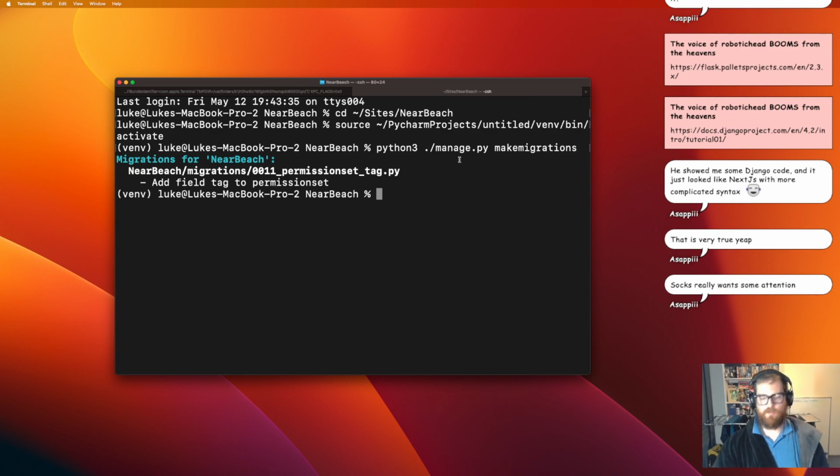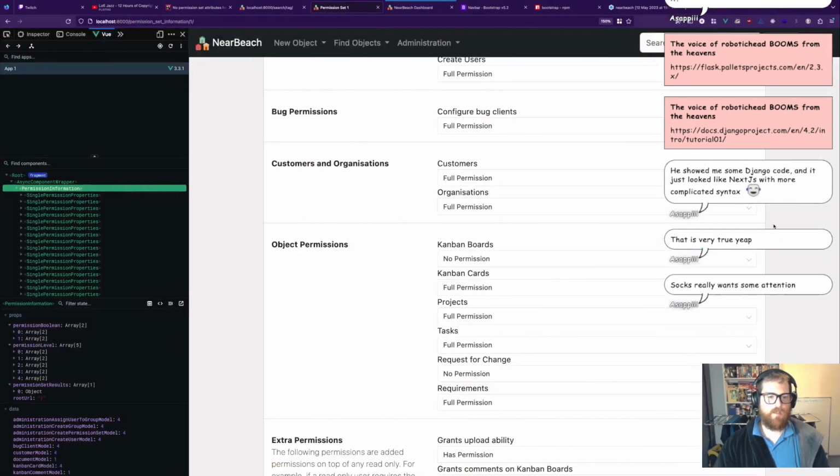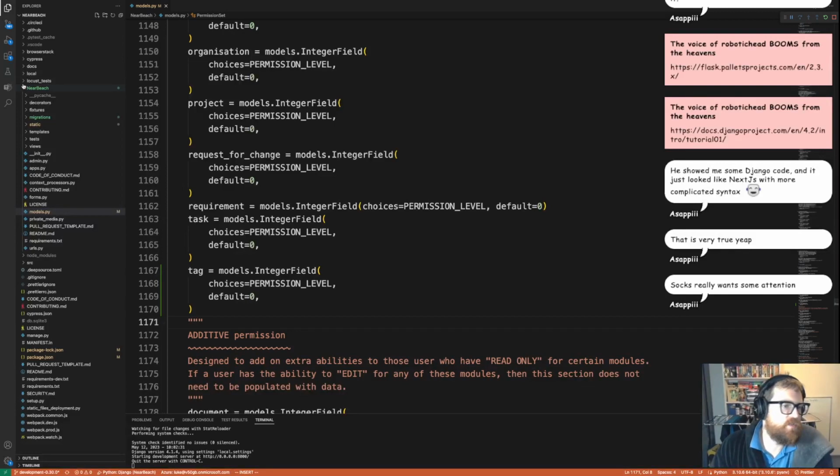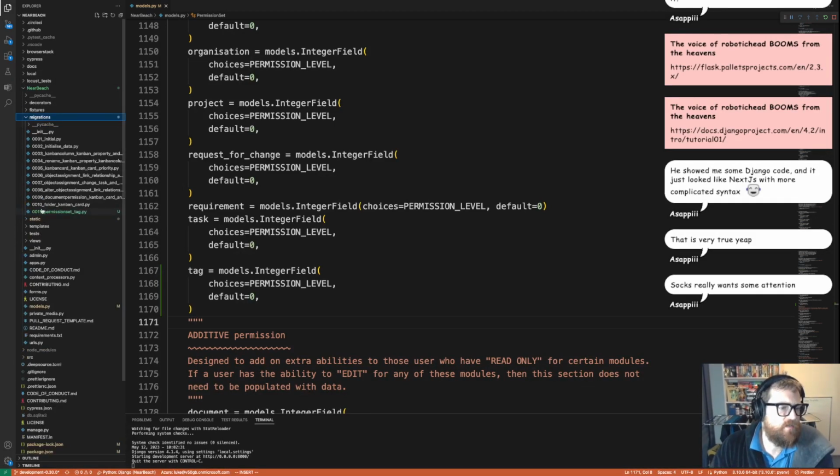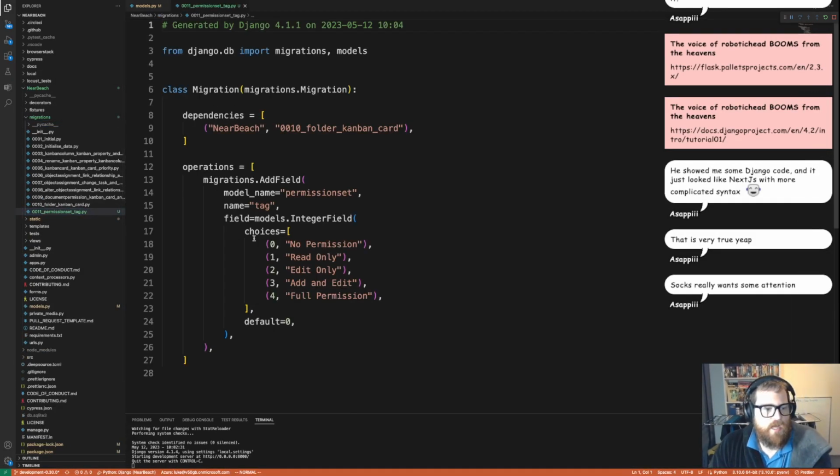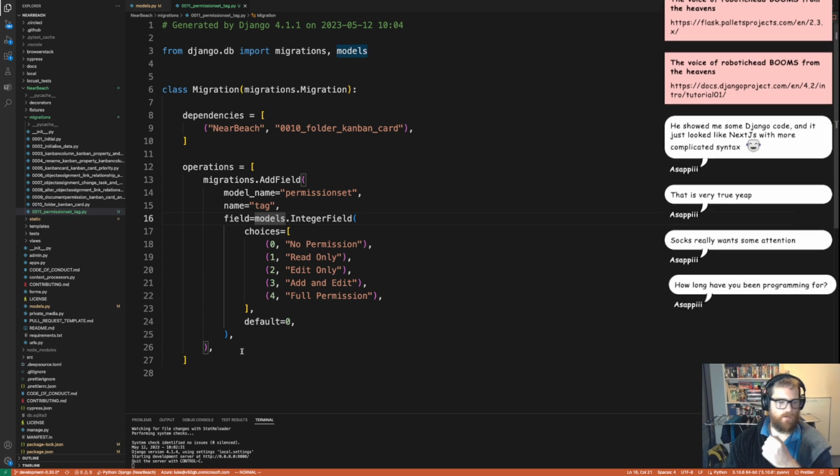And what that will do is make a migration file, which you don't really need to worry about too much. So it will make this migration file where it's like, all right, we're adding a field to the model permission set with the name called tag. The field is going to be of choices, with the default equals 0.